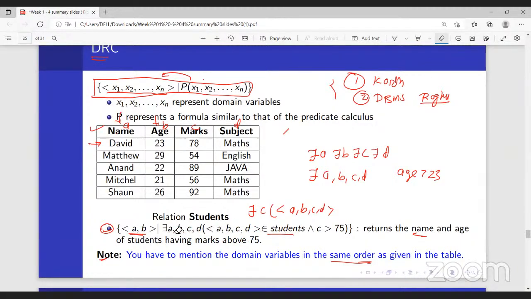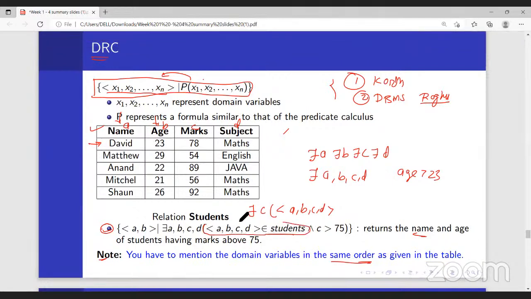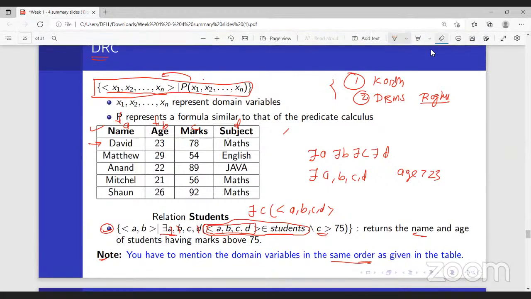Do we need to include all the variables like ABCD, or can we miss one variable? No, here it is necessary. ABCD belong to student: here you have to specify them in the same order, and all the attributes. And there exists means if you are using any variable in the condition, then you have to specify it. For now, I can skip A, B, D also because I am only using C here. So there exists C, then in brackets ABCD belong to student and C greater than 75. That's it. But this is the necessary thing: you have to specify what ABCD is first, and then only you can use that variable.